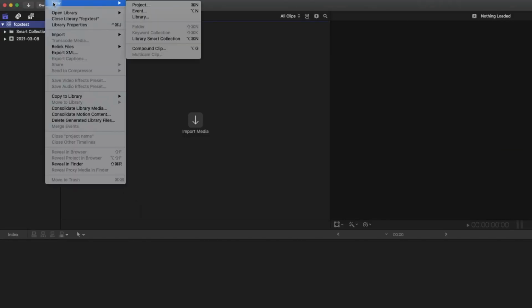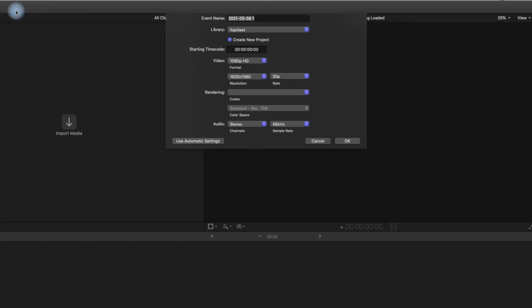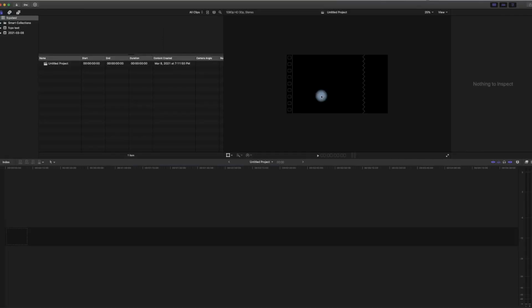Now we're going to create a new event. Check that this is all right. This should be, for this particular example, 44.1 kilohertz, 1080p, 30 frames per second. That's good. These things can vary.